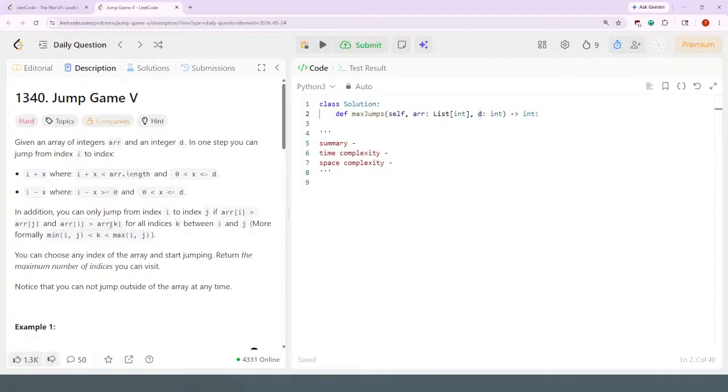And array i is greater than array k for all indices. Oh boy. You can only jump from index i to index j if array i is greater than array j, and array i is greater than array k for all indices k between i and j. Okay, I see. So you can only jump if you're jumping downwards and nothing in between them is bigger than the original spot. Yeah, okay.